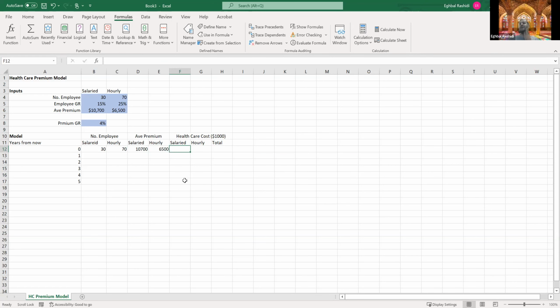So the healthcare costs for salary, what is the healthcare cost for salary this year? The total healthcare cost. Well, we know that we have 30 salaried employees, and the average premium cost is 10,700. So we need to multiply 30 by 10,700. So this is what I'm gonna do. Again, it has to be dynamic. So I'm gonna use this table: number of salaried employees multiplied by the average premium for salary.